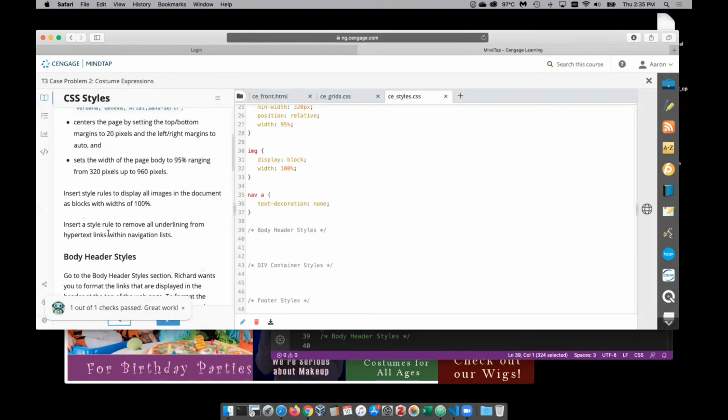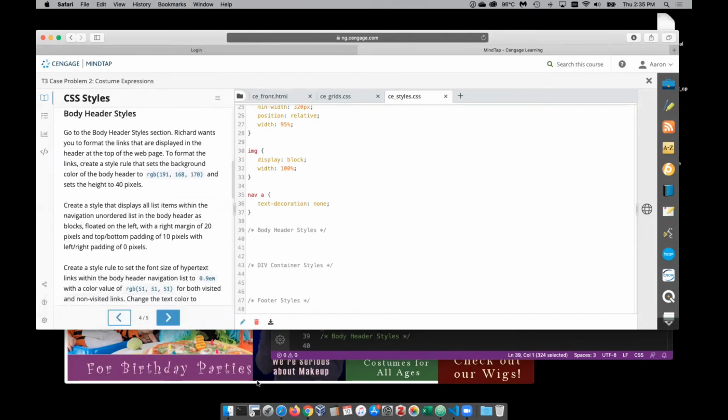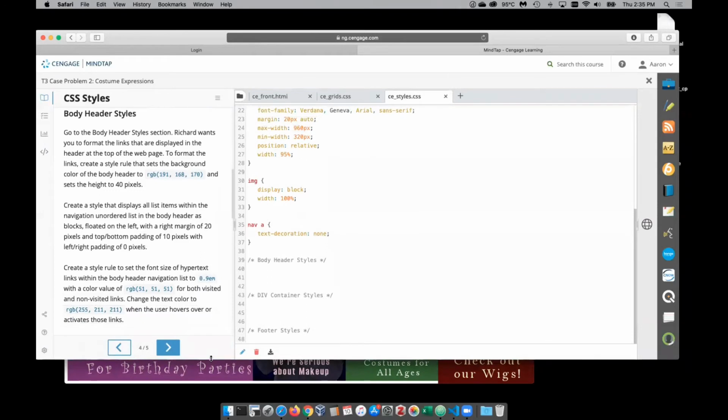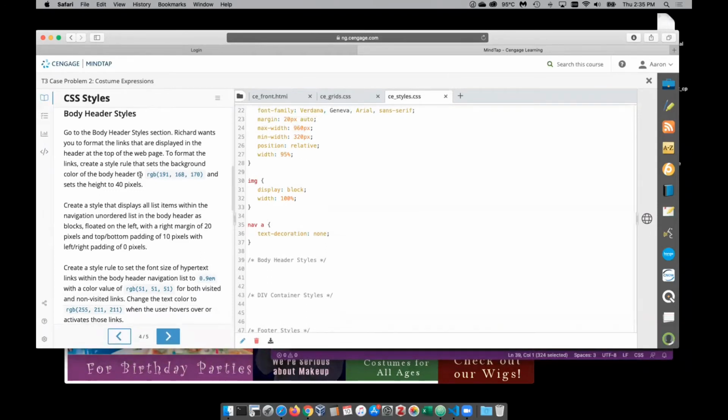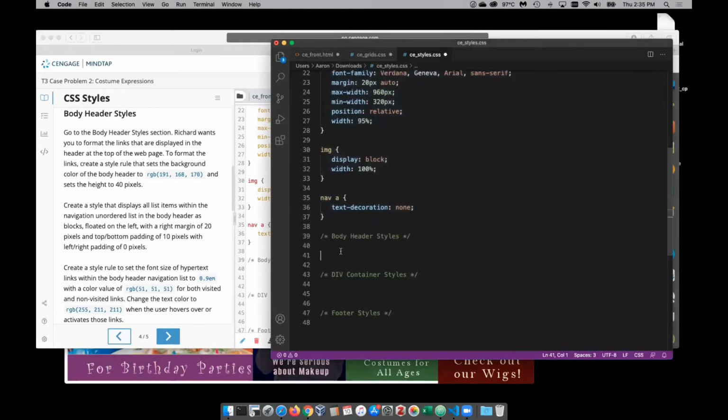Let's do the next section here, body header styles. Go to the body header styles section that's down here. Format the links that are displayed in the header at the top of the web page. Create a style rule that sets the background color of the body header to RGB 191, 168, 170, and sets the height to 40 pixels.